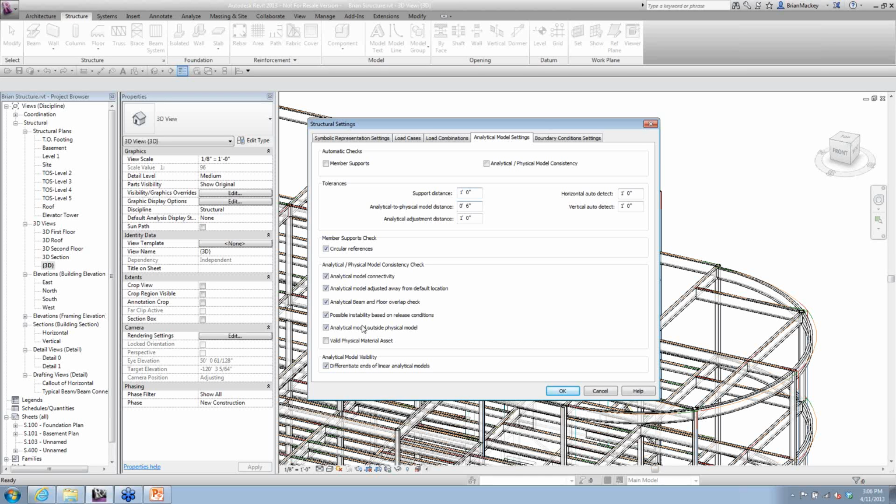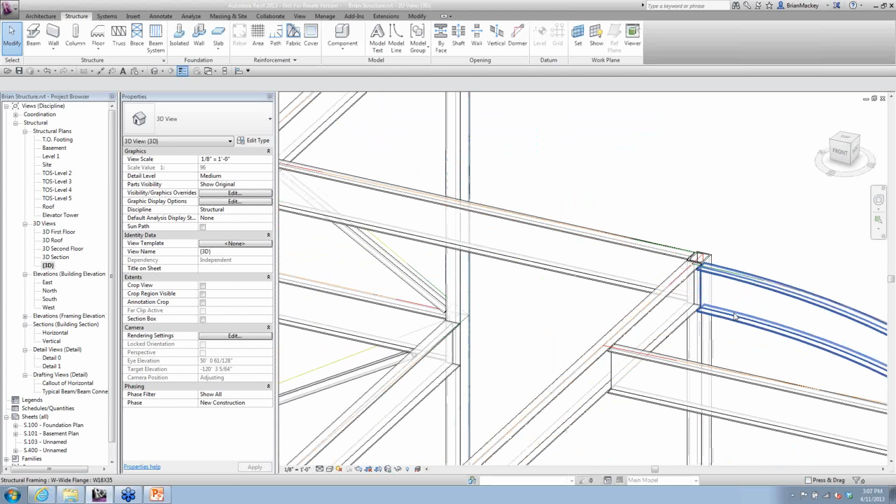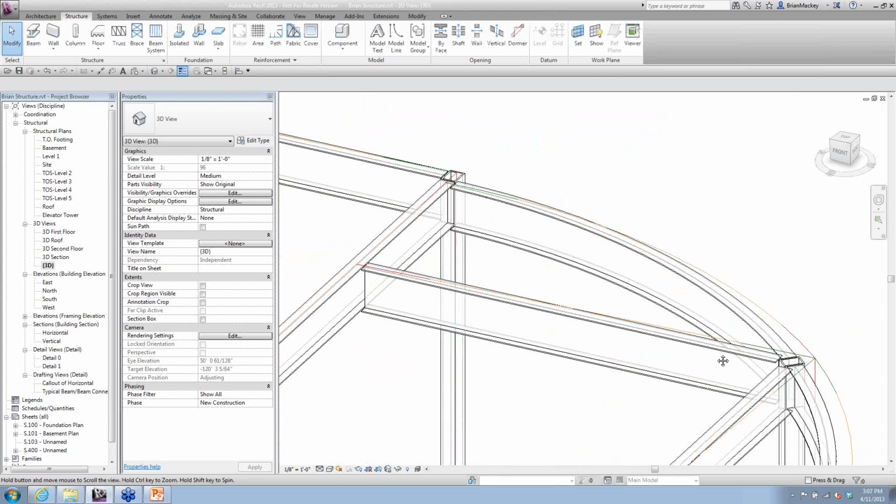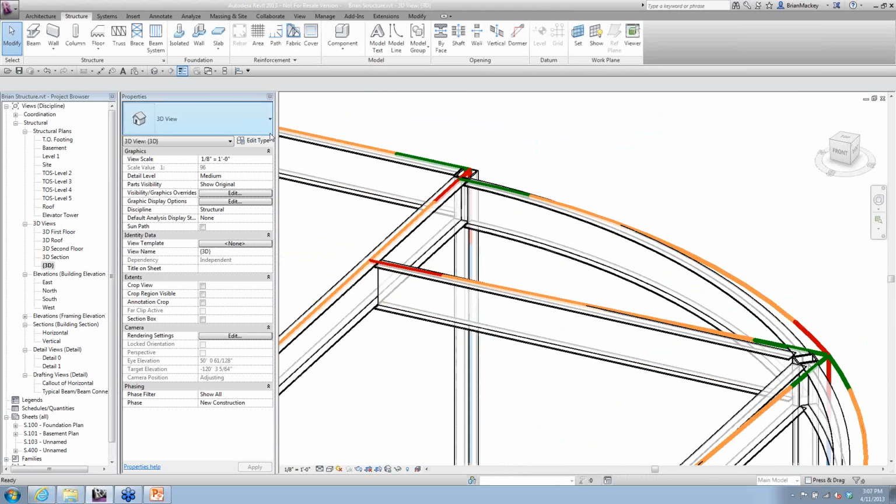On the bottom, we actually have differentiate ends of linear analytical models. What that actually means is, do I want to see the red and the green on the fronts and backs of the beams? So on this beam, you can see, we'll get out of thin lines, I have the green lines on this end and the red lines on that end. Green letting me know that's the start of the beam. Red letting me know that's the end of the beam. So when we start talking about start reactions, end reactions, things like that for going out to analytical programs, we can see which side of the beam that's going to go to for that.